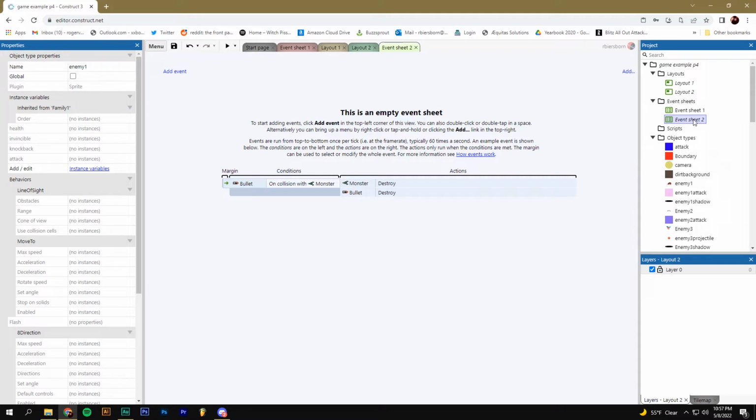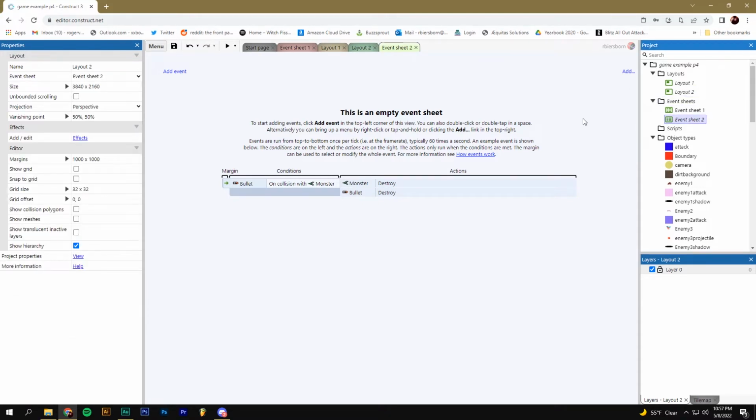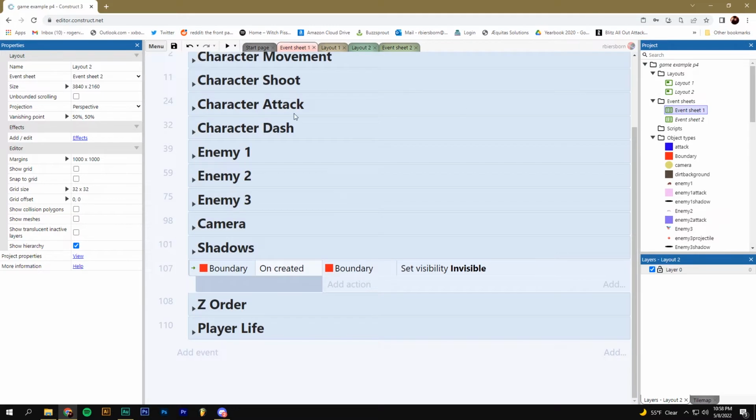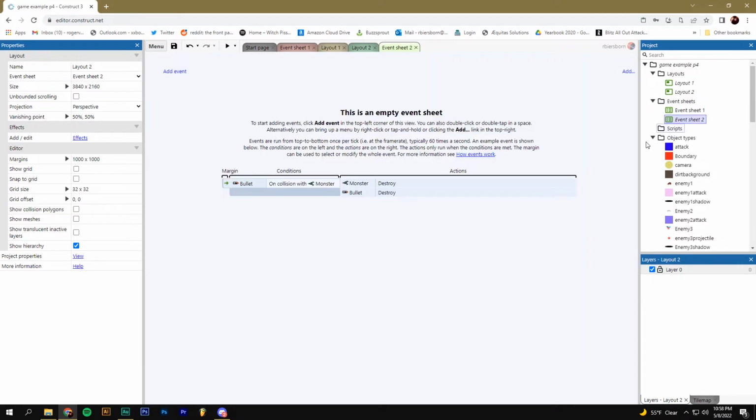Now notice the event sheet 2 that we just created that goes along with layout 2 is empty. It says this is an empty event sheet. There's no code here. And you might be thinking, do I have to rewrite all the stuff that I made in event sheet 1 to make it work in event sheet 2? And you don't. There's a kind of a shortcut, so you don't have to redo everything every time you make a new stage. So the first thing we're going to do is rename event sheet 1.